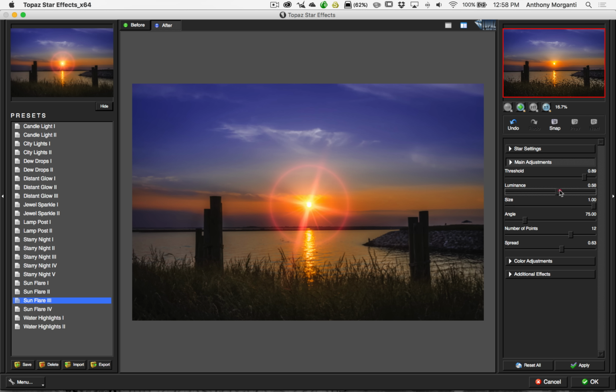Now, luminance is how bright it is going to be. You could make it really glow super bright like that, or somewhere considerably less. Next is the actual size of the star effect itself, so I'm going to move it way down. You can see it gets considerably smaller. And I'm actually going to bring luminance down just a little bit more while I'm there. All right, now the angle. Right now you can see it's tilted a little bit to the right. If I wanted it to go straight up and down, I would move this all the way to the left, and you can see it's straight up and down.